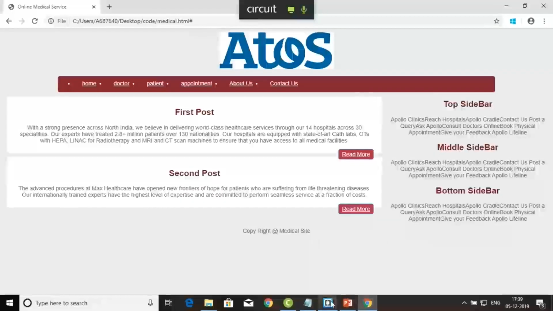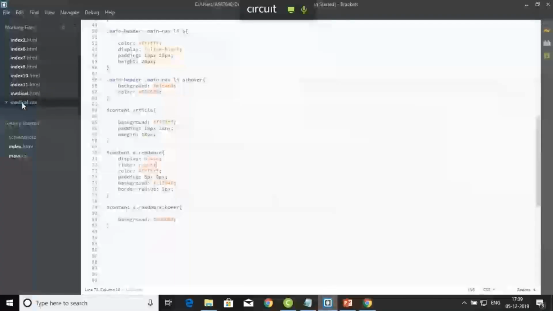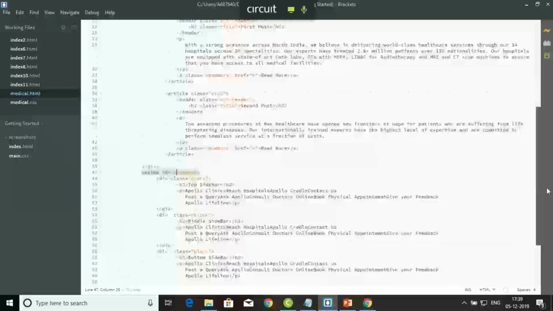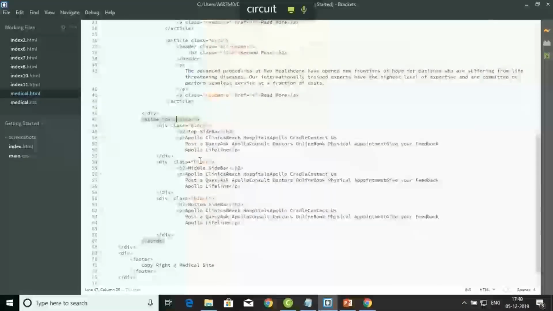So sidebar, how I'll get sidebar? See here, sidebar is an aside tag with an ID. So directly I can come to has sidebar because it's an ID, right? So ID selector, has sidebar. And under sidebar, if you see here, we have block class for all.